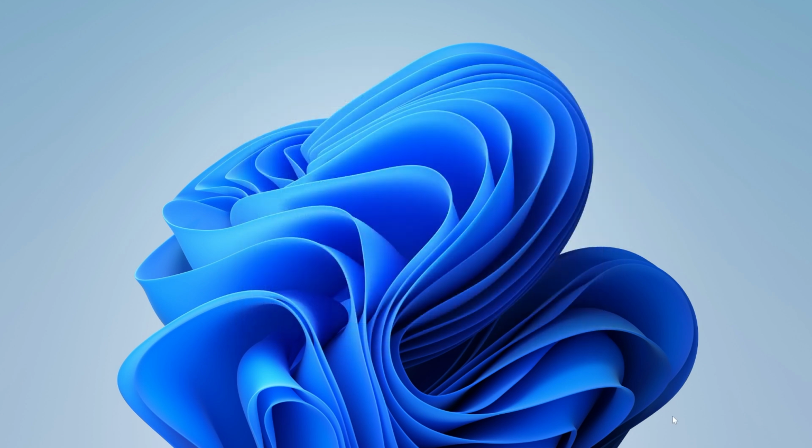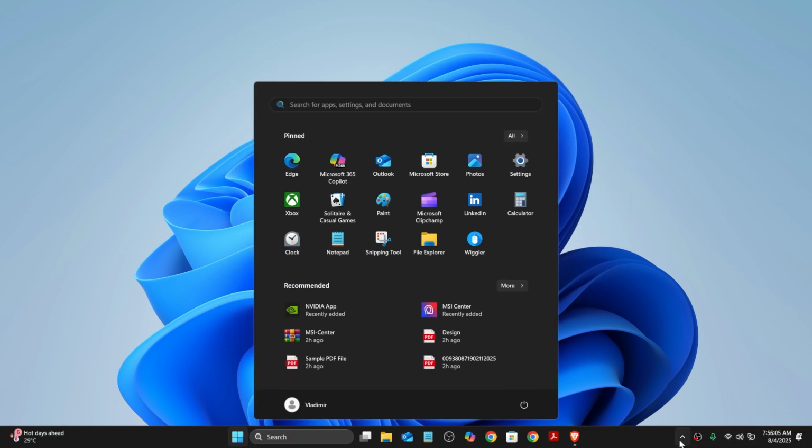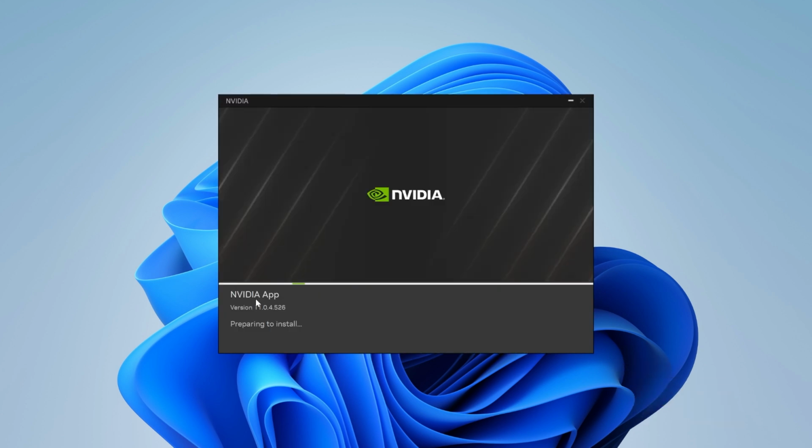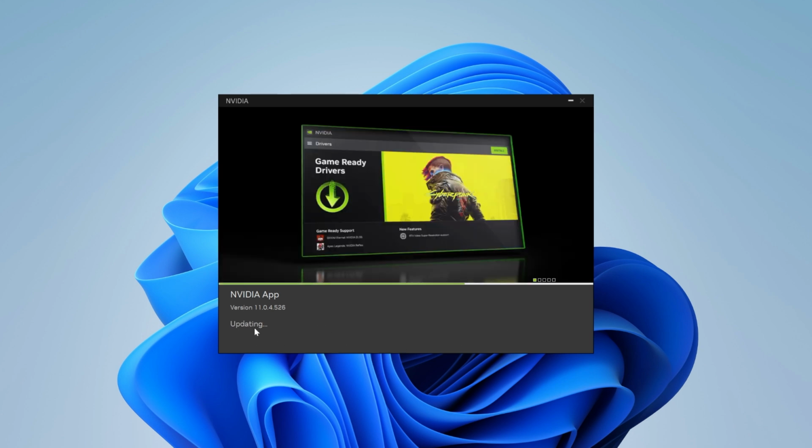Now, last thing, if you're using NVIDIA, for example, I want you to go ahead and open that NVIDIA driver. This is mine right here. I'm going to go ahead and double click that one. And it says here, preparing to install. Updating, so that's a very good sign.